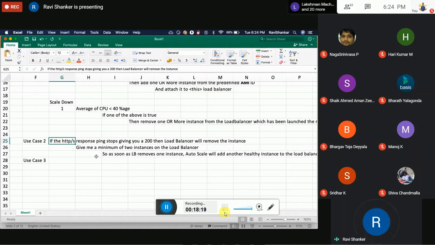So that means if I had launched the servers using Autoscale, Autoscale will immediately come to know that I was supposed to give two instances. One of them has been removed. Let me add one more. So within a few minutes, you will see that a new server is spawned and it is getting launched, added to the load balancer. This keeps happening automatically, right? So that is one very good use case.